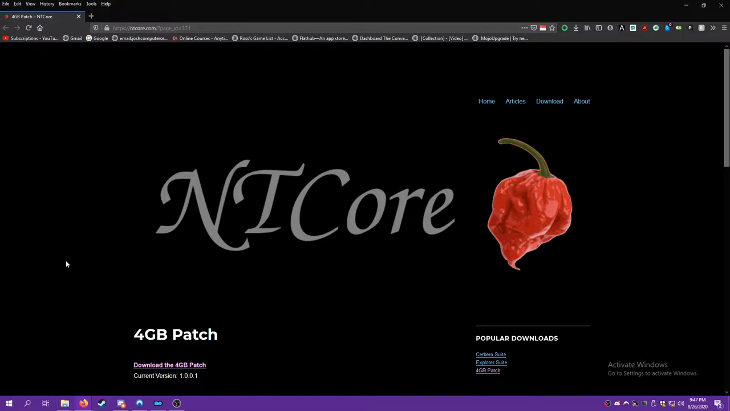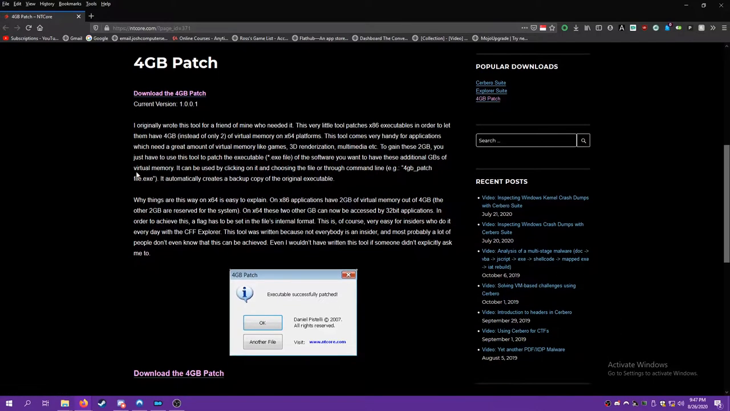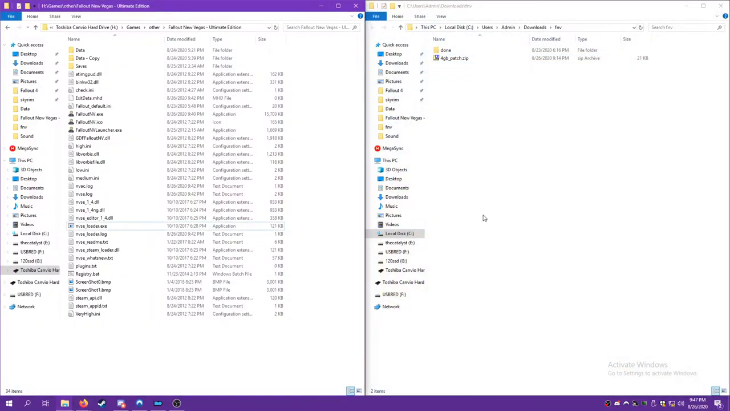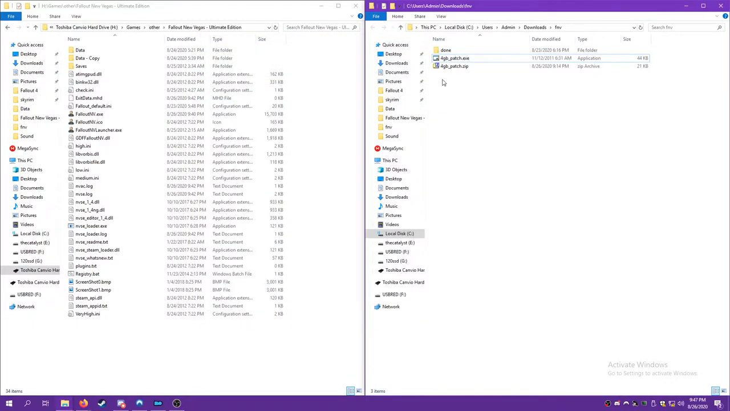First, you're going to go to ntcore.com. You're going to scroll down and then click on 4GB patch on the right. It's going to bring you to this page. Download the 4GB patch. Go to your downloads or wherever you put it, and then just extract it out of the zip. As far as I know, there are no viruses on here, so that's fine.